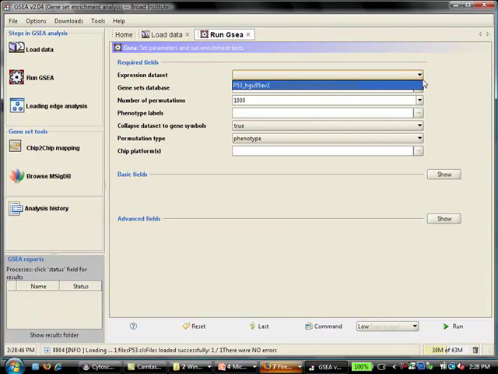Okay. So now you have a bunch of required fields. You need to put the expression data set in and the gene sets data set. These are the files that specify the annotation. And this is one of the main reasons people use GSEA so much, because they have a very extensive gene set database.